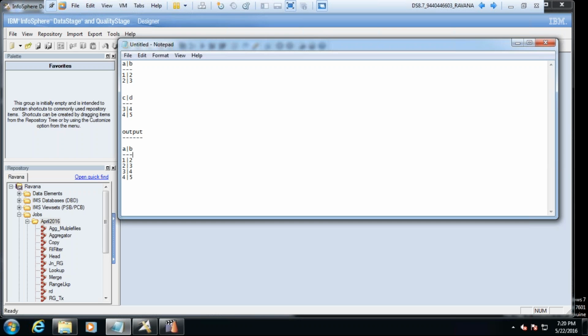What should I do to get this output? Anyone? Union all. I am asking in DataStage, the final stage. Funnel, right? So before that, I need to do some changes. What is that?